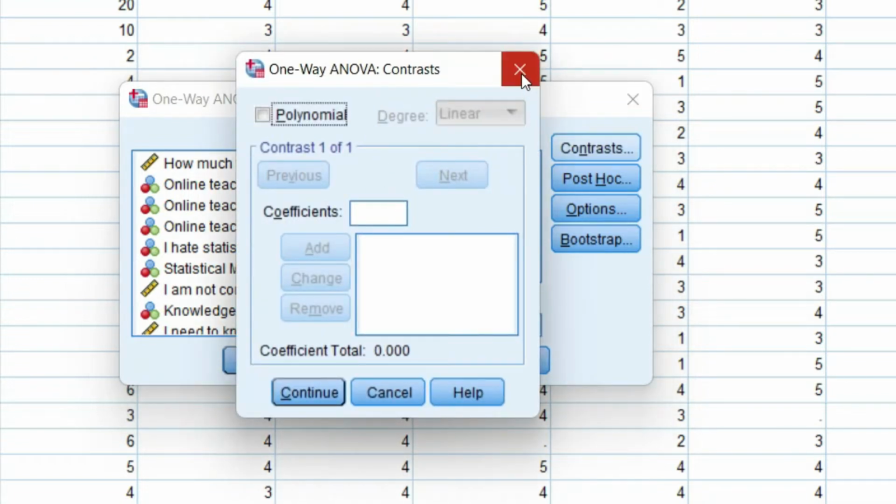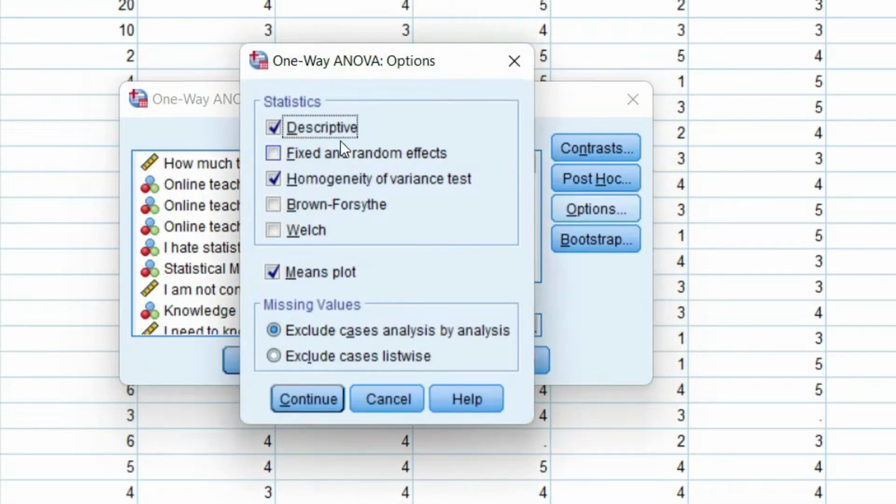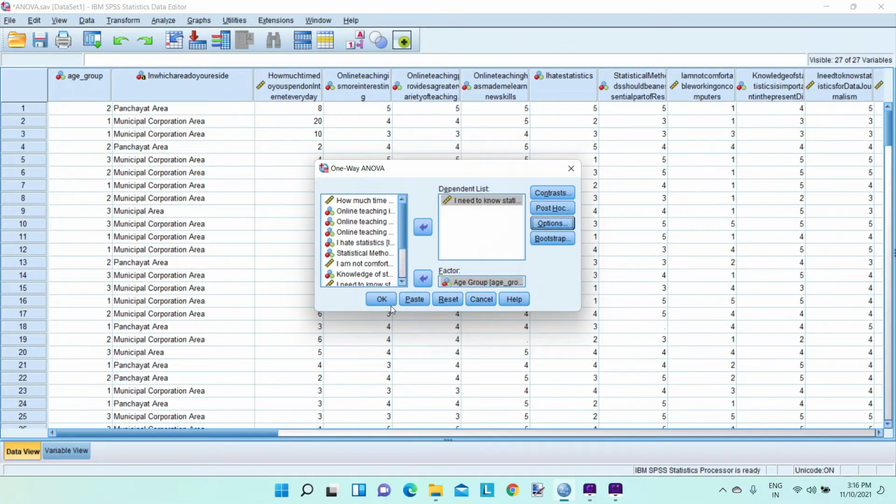This one we can just leave it like that. Post hoc tests we'll do later. In options, we'll go for descriptives, we'll go for the homogeneity of variance, and we'll also draw a means plot. For missing values, we'll exclude cases analysis by analysis. Okay.